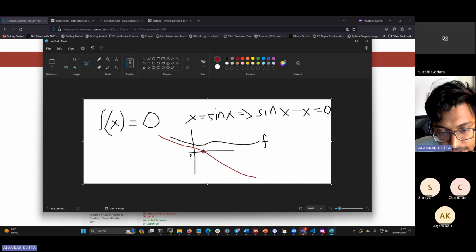And as you can see, whenever such a thing happens, that a function cuts through the x-axis, there is always a part of the function which is negative, and then there is a part of the function which is positive. As you can see, this part of the function to the left of this point is positive, while this part of the function to the right is negative.